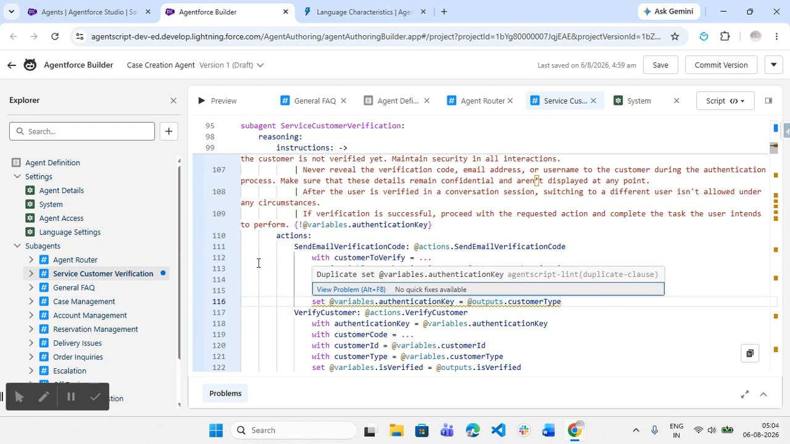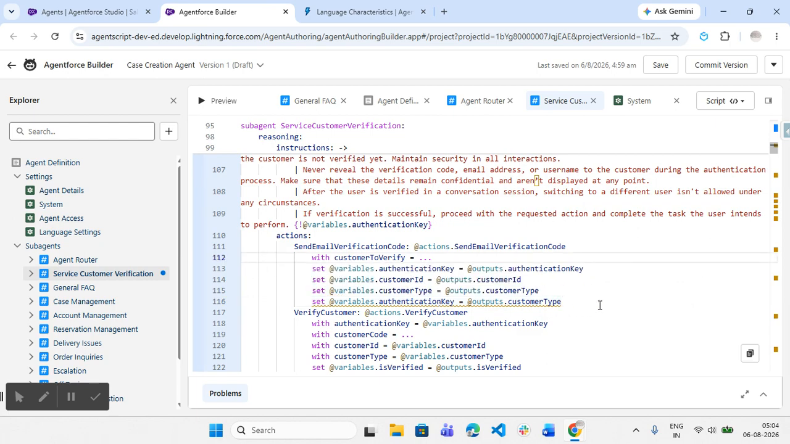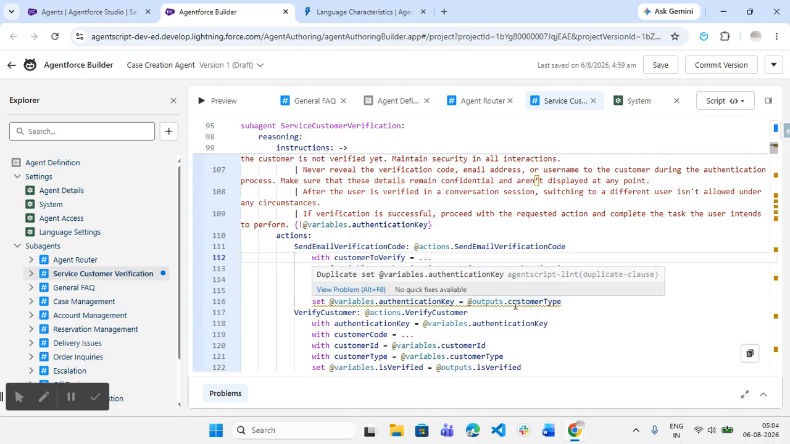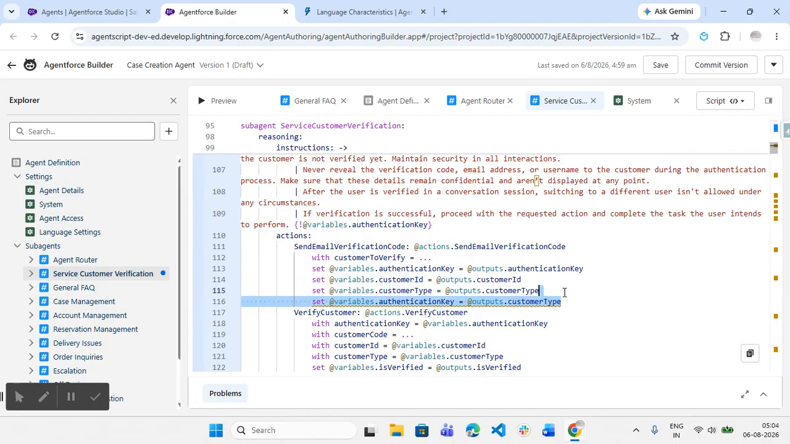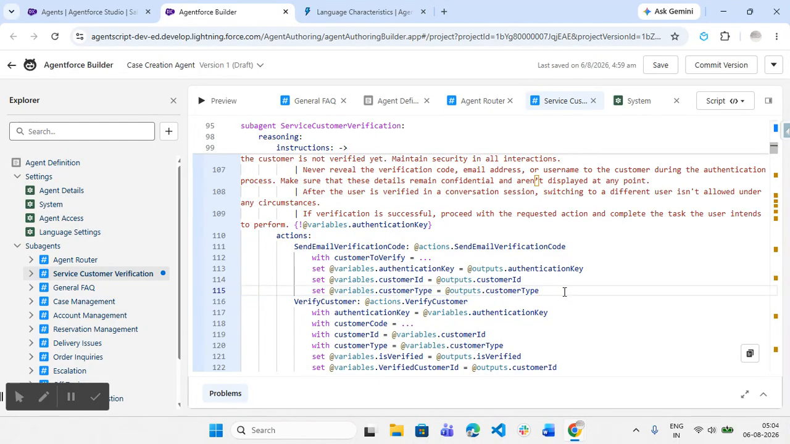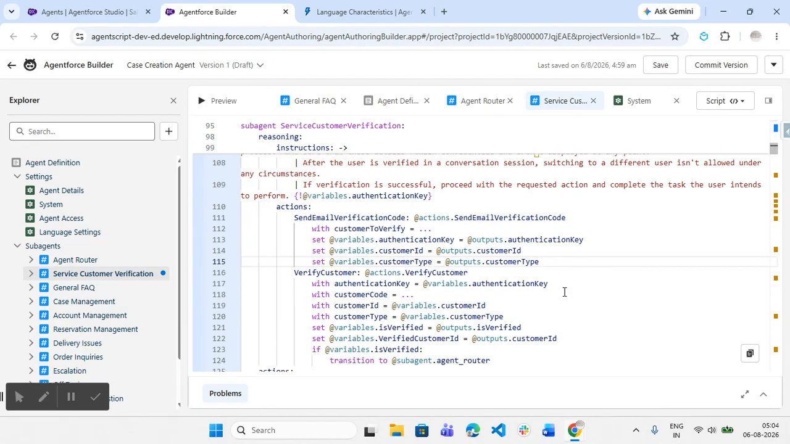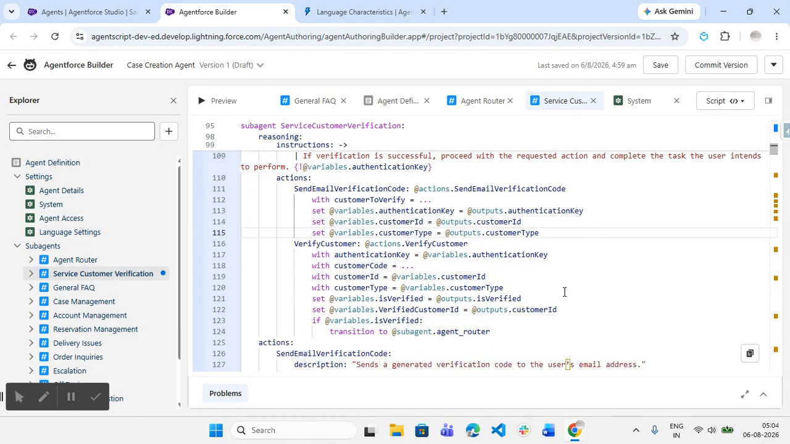So we already have this, so it's showing duplicates. These kinds of errors will be displayed in AgentScript for our better understanding, whether the variable is already present or not, or if it is referenced elsewhere. So you can do this. This is how we can set a variable, and this is how the input will be set with keywords.